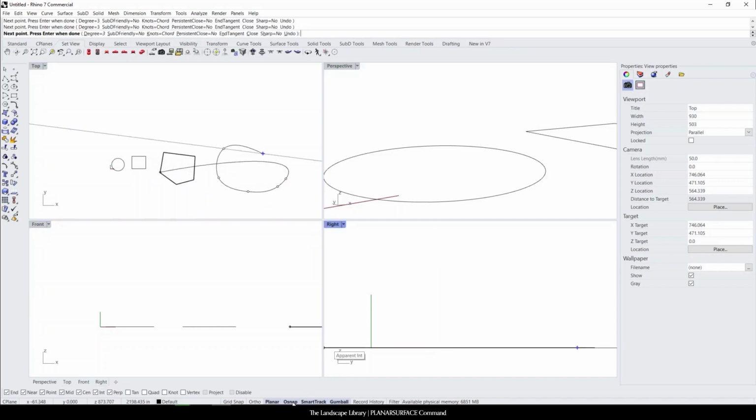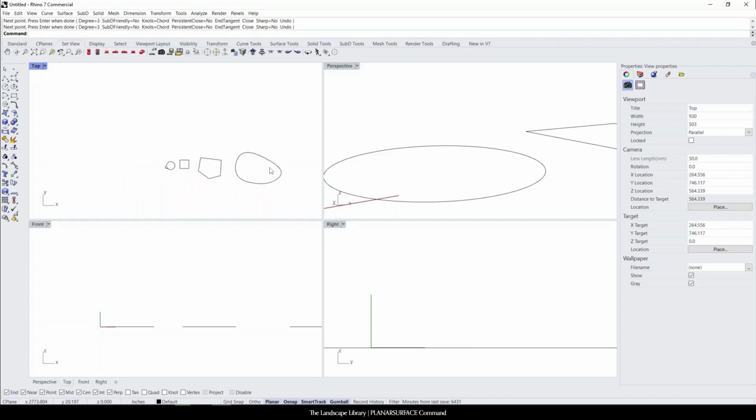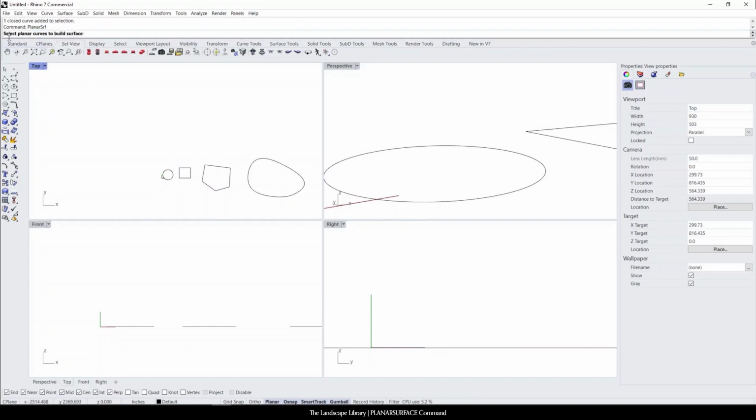Remember, O-snap should be turned on. That way we're snapping to the endpoint and all of these lines are enclosed, or else this command would not work. So now that we have all these different types of enclosed surfaces, I'm going to use the command planar surface. It's going to ask to select the curves to build a surface.